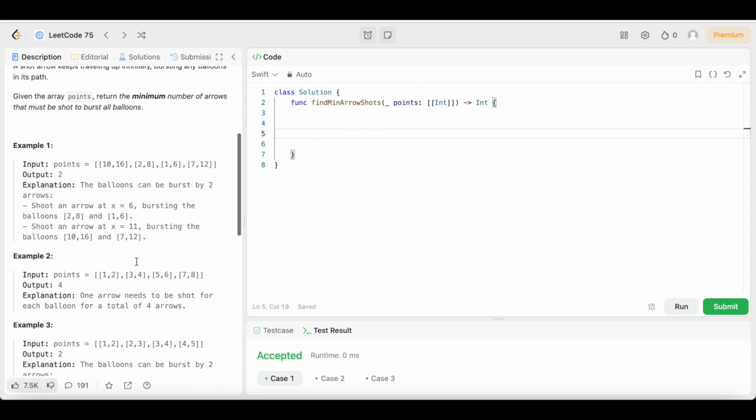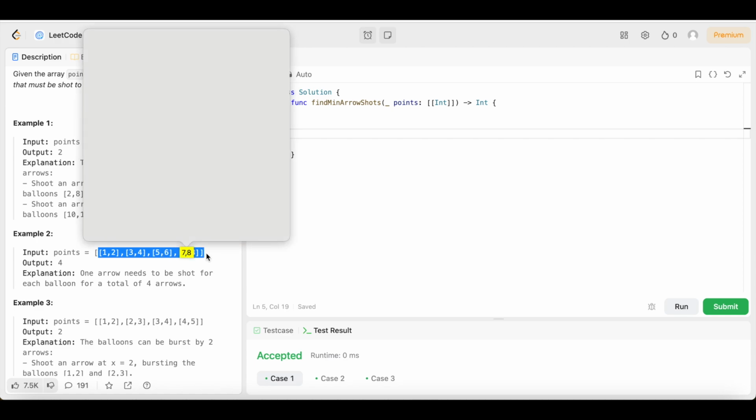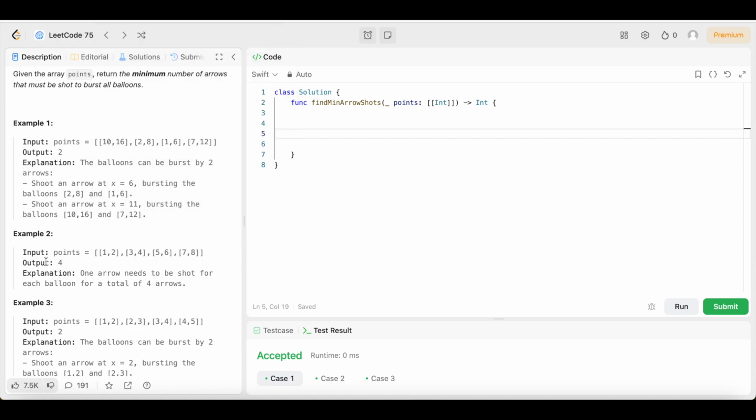And now let's look at example 2 to make a little bit more sense and bring it home. In example 2, we have an input of points, which are the intervals. In this case, we have interval 1, 2, then 3, 4, 5, 6, and 7, 8. The output is 4. The explanation says 1 arrow needs to be shot for each balloon, for a total of 4 arrows. If you look at these intervals, none of them are overlapping, which means we're going to need a separate arrow for each balloon.